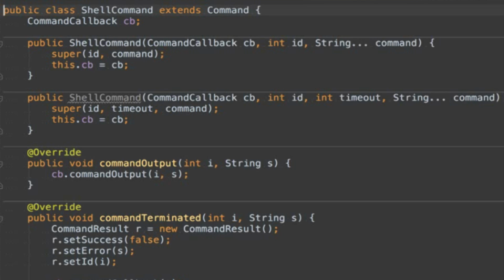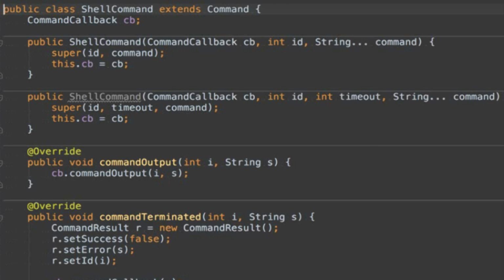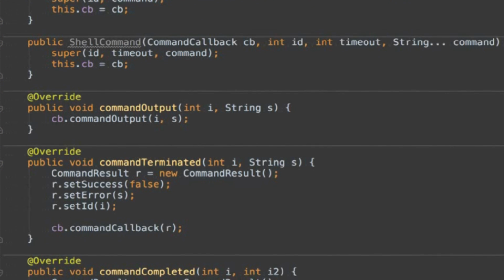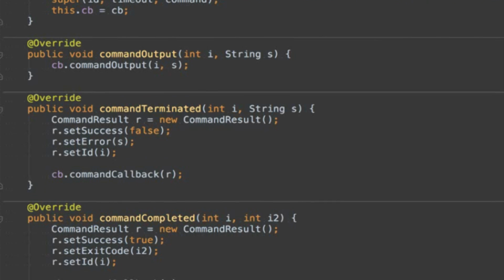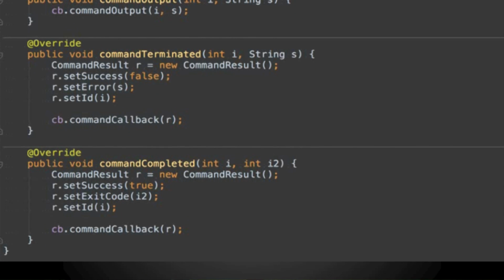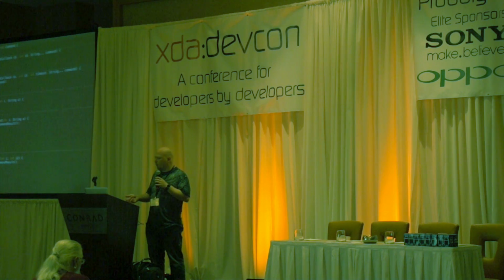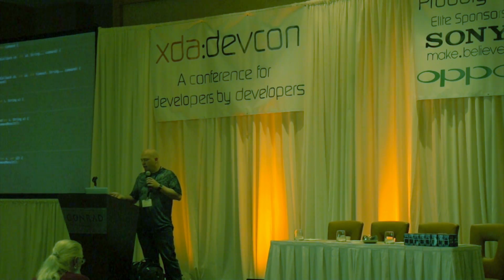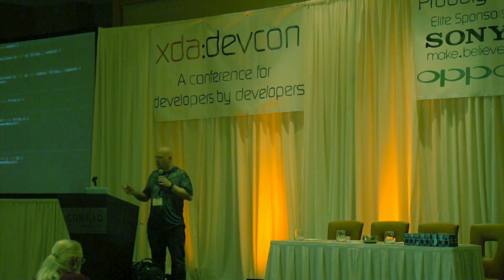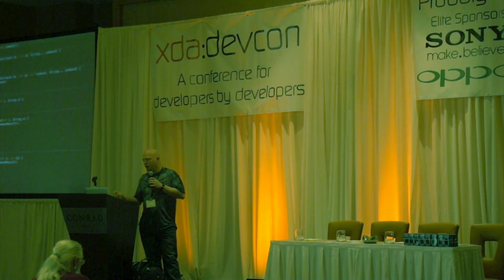This is my shell command class that I've created. You can see that it extends the command class. It also has a declaration for my interface, command callback. I implemented 2 of the constructors because I didn't need the 3rd one. You can see that the first argument is the interface, command callback. You can see I implemented the 3 abstract methods, and that I'm calling 2 of my methods that exist in my command callback.